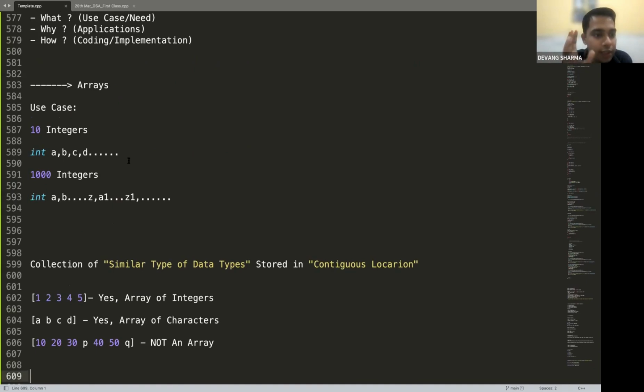Now coming back quickly, guys, what is the use case of array first? The use case of array is when you have to create a large number of the same data type, it is not a good idea to create that many variables. You can combine them or club them under one window. That one window is called an array. Quickly revising, the purpose of an array is that when you have a large number of the same type of data, it doesn't make sense to create that many variables.